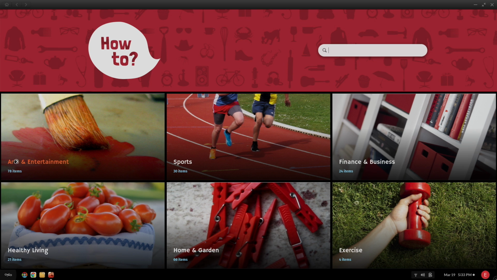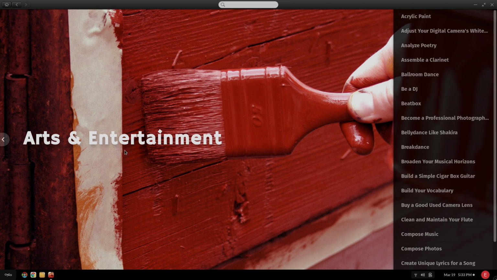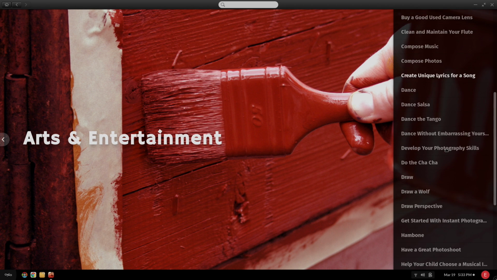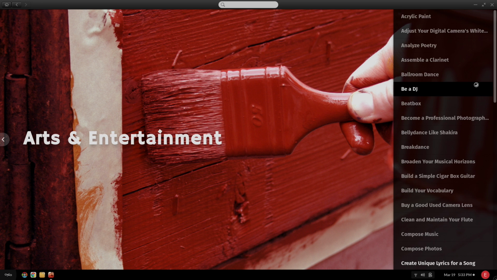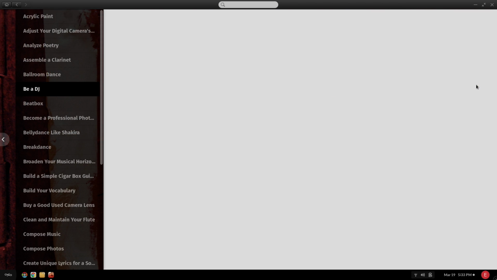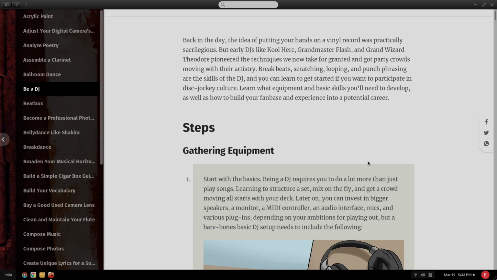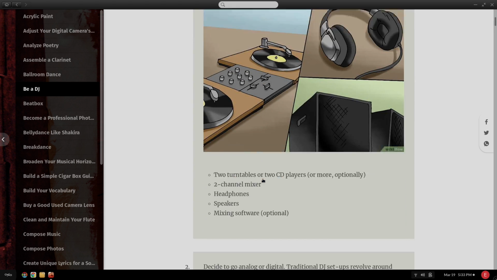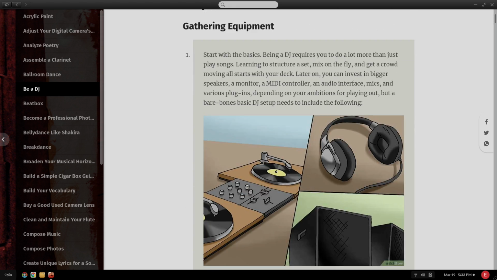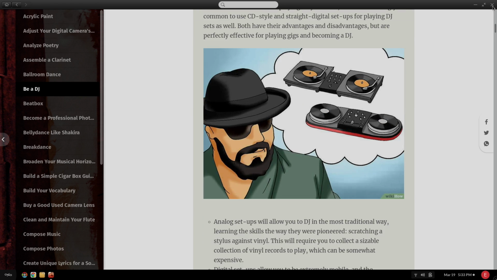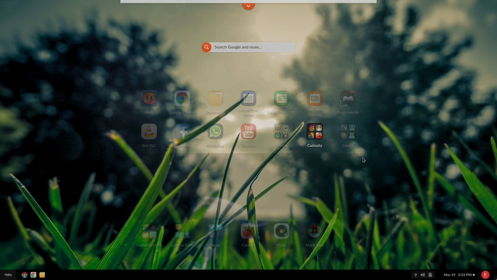So I'm going to go to Arts and Entertainment. And this might be cheesy to some people, but for kids, this is amazing. Be a DJ. Loads right up, gives you the steps to being a DJ. Personally, I thought this was a really cool little addition to this operating system, especially for learning.